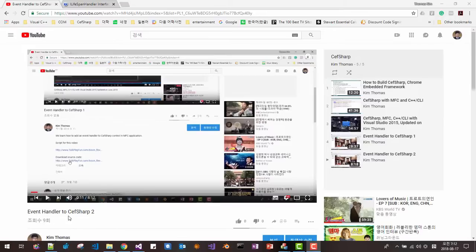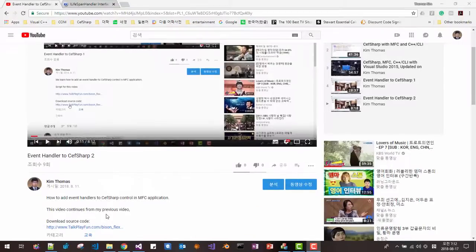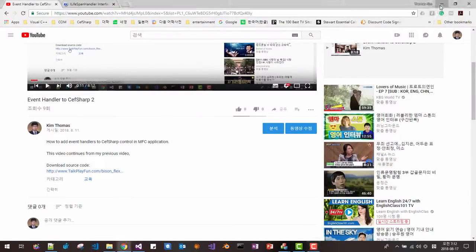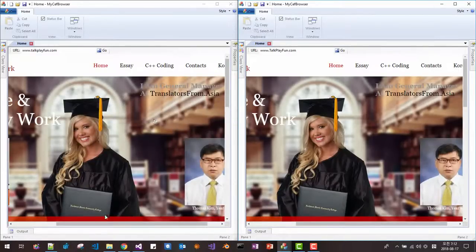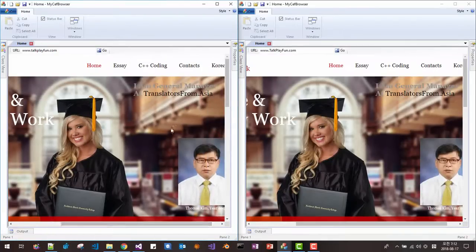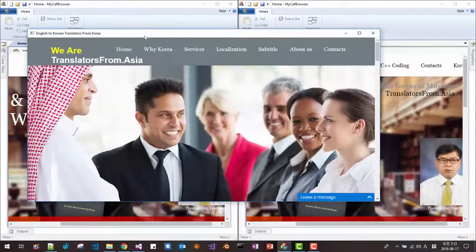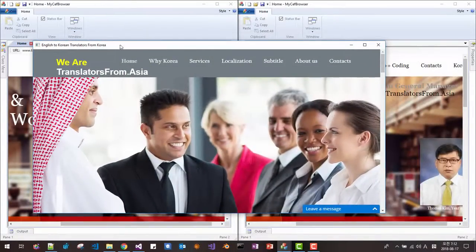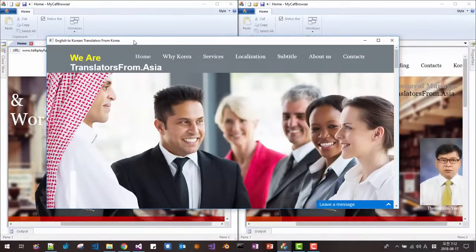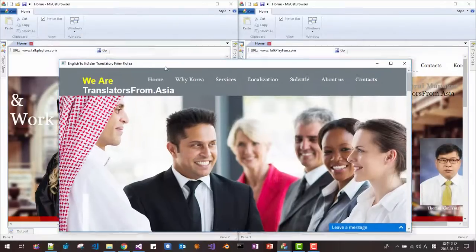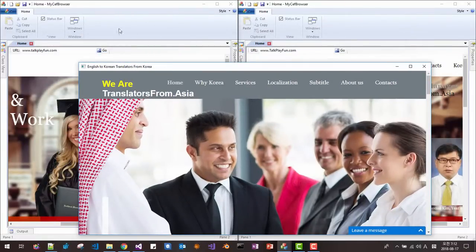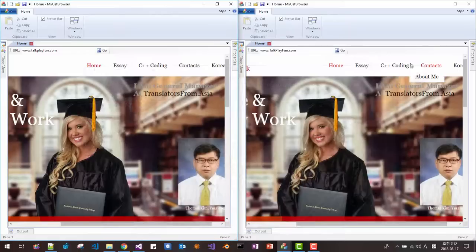This is our previous video. In our previous video, this is the state. If we click the link, it opens a pop-up window like this, and this pop-up new frame is displayed outside of this application that we developed. This is the state of our previous application, and in this session we will implement it like this.